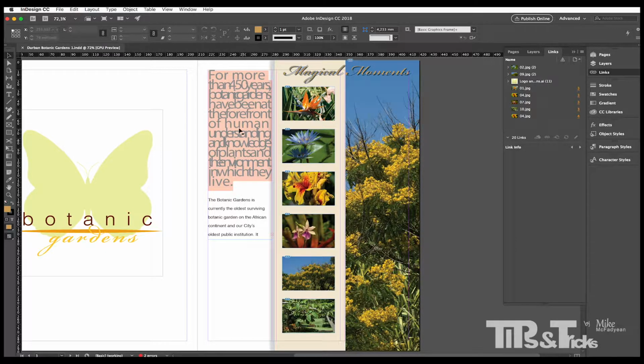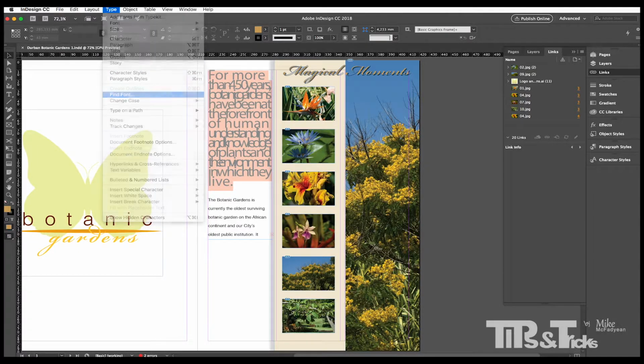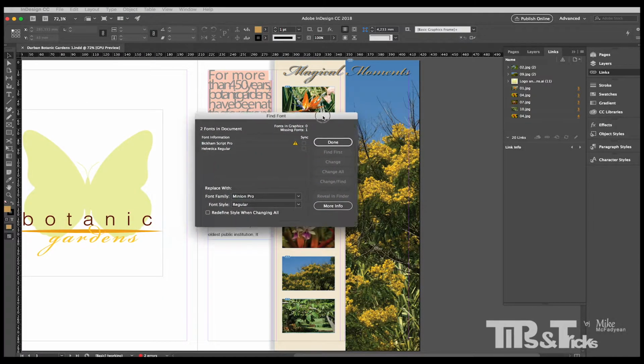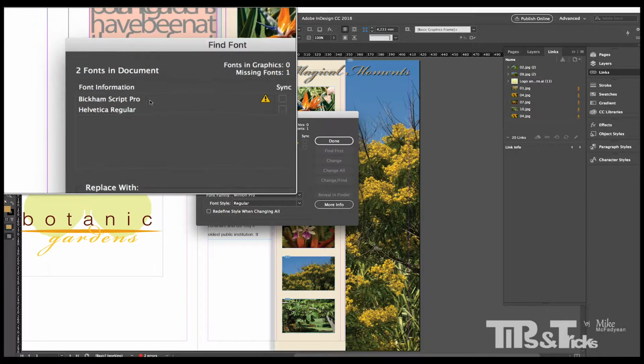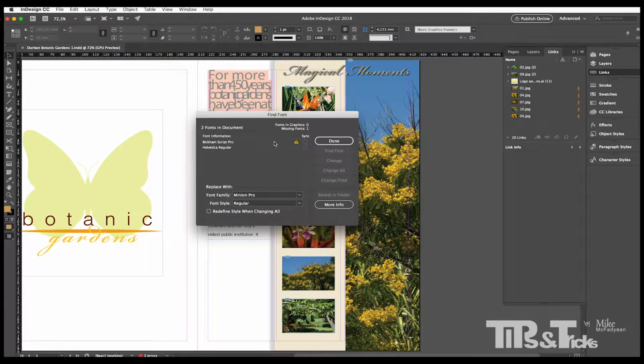So if you don't fix it when you first open the document, you can go to Type, Find Font, and this is the dialog box that will come up. And you can see that the font that is missing is BICMscript Pro. So I'm going to select that. It's got the little warning sign next to it, and you can see that the font that it's replaced it with is Minion Pro. So I'm going to change that to Helvetica.